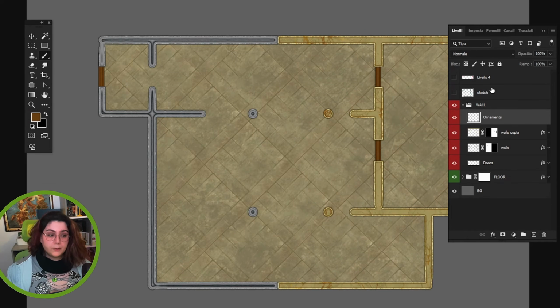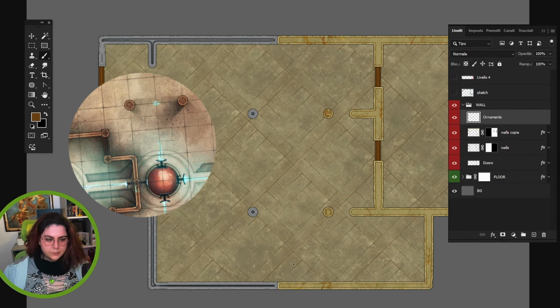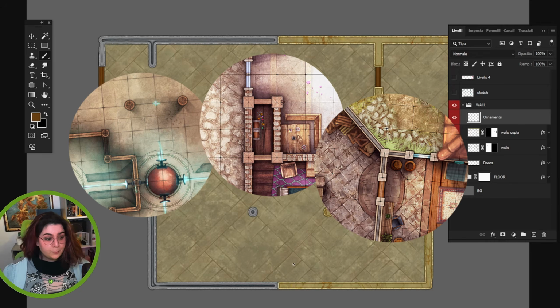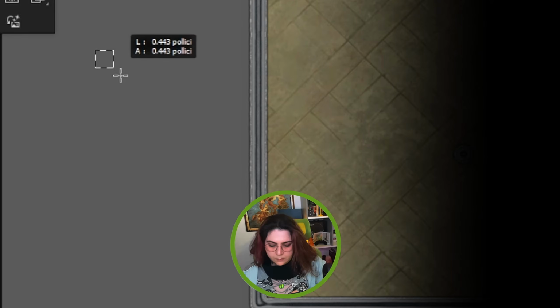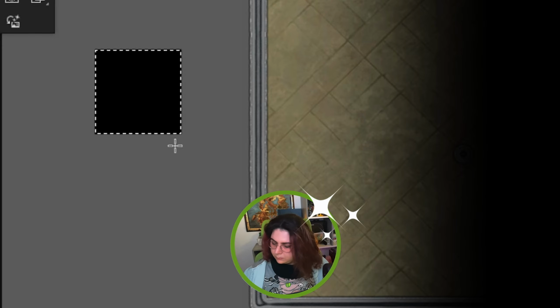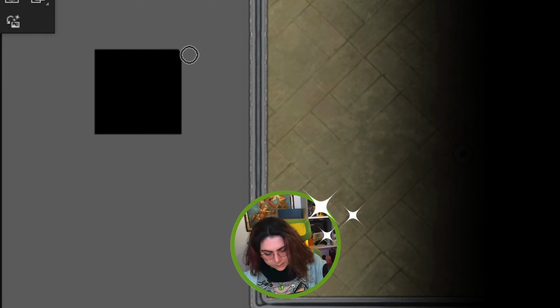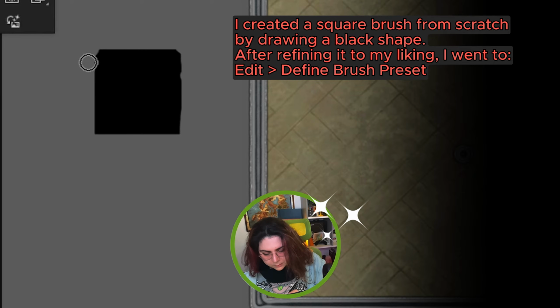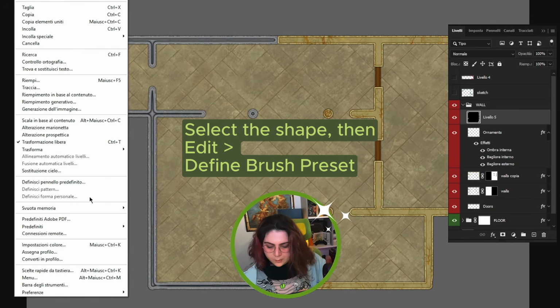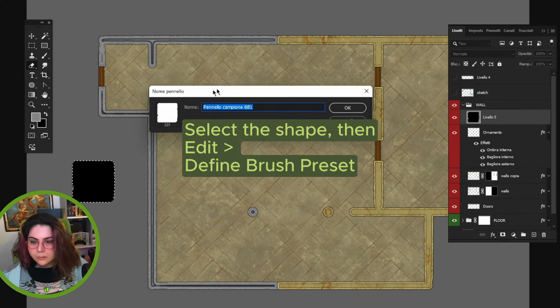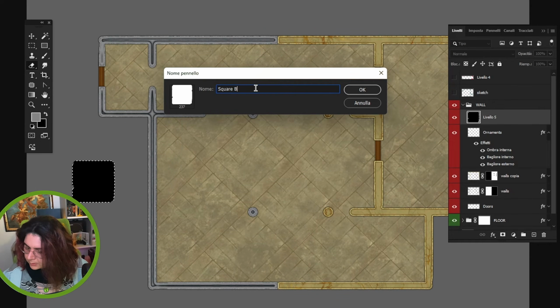I'm going with ornaments. They could be columns, they could be a part of the wall. Let me copy and paste from the wall layer. Let's make a square brush. We can change it the way we wanna. Square brush. So select it, modify, and add a new brush.